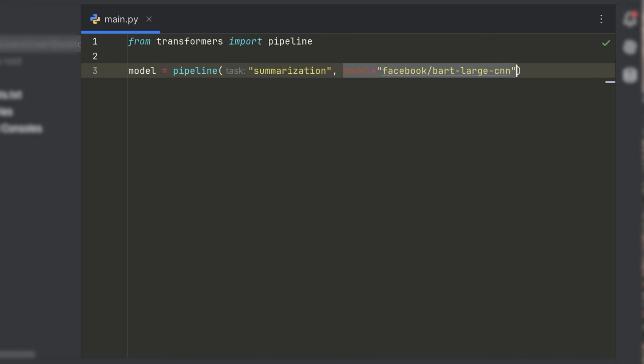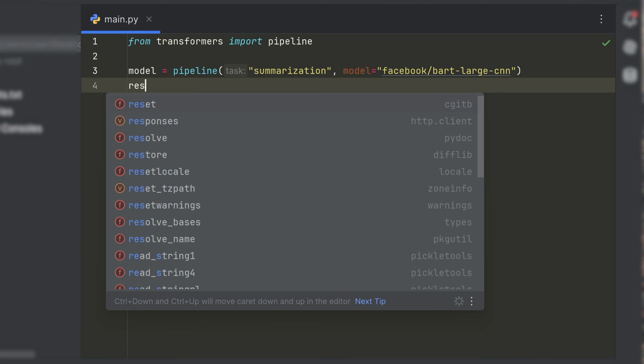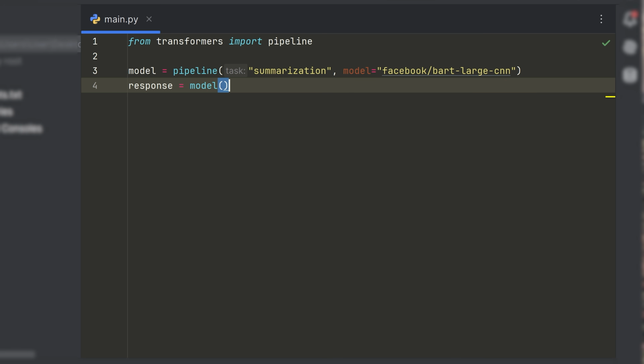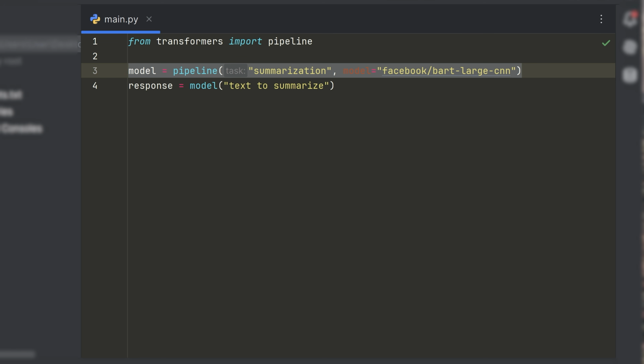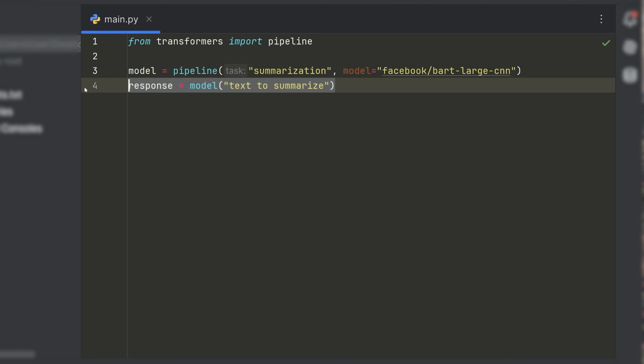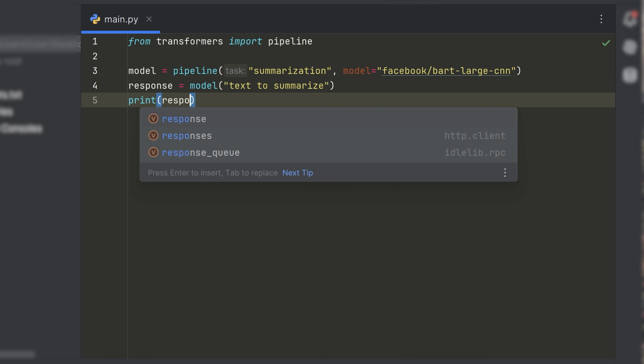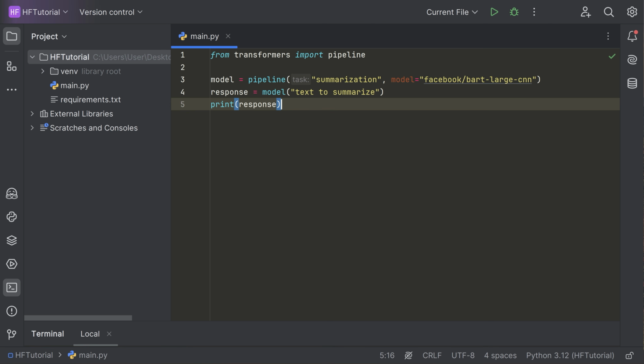Okay, we specify the model, and then all we have to do is say response is equal to model, and then we pass, in this case, text to summarize, and it will literally just summarize the text for us using this machine learning model. The first step is it's going to download this. It's going to take a second to download. Once it's downloaded, it will then just summarize it for us when we call this model function, and then we can print out the response. Okay, so believe it or not, that's literally all you need to do.